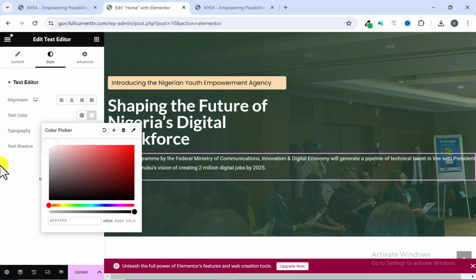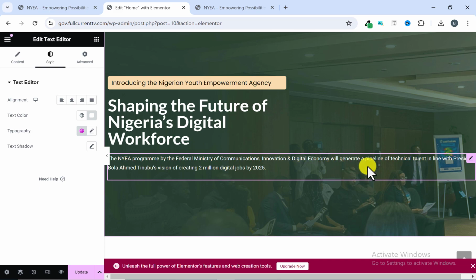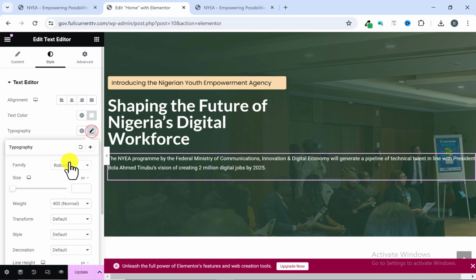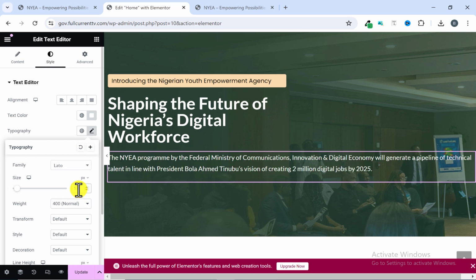Okay, and then the width is too much. I need to reduce this width, but before I reduce the width, let me come to the typography and change this from Roboto to Lato. This is the font I want to use. I want to use the Lato font, and for the size of this font I want to use 17. Then I need it to be 400.